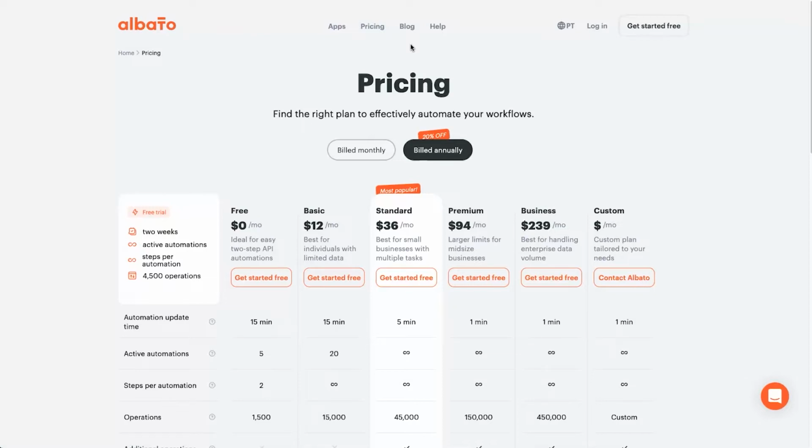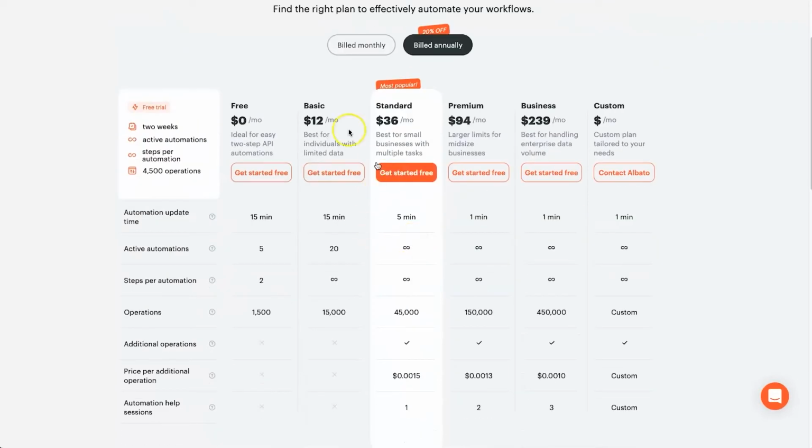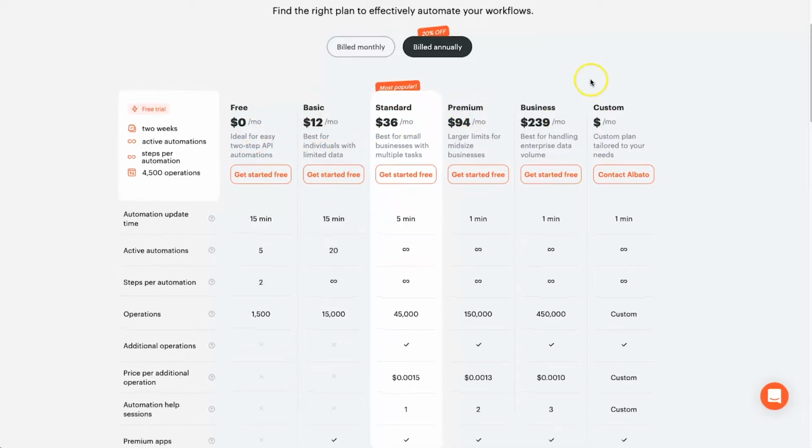This is by far the cheapest, if not the most powerful. So let me just show you how it works. We've got here 6 different plans, right? We've got free, so you can get started for free if you wish. We've got basic, standard, premium, business, and custom. So let's break down exactly what each plan means.